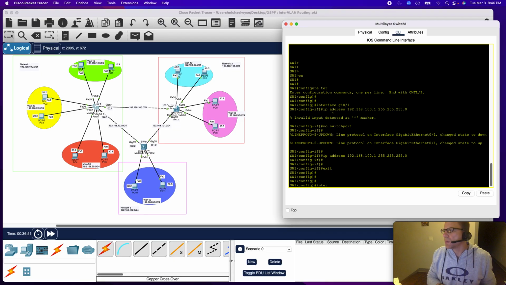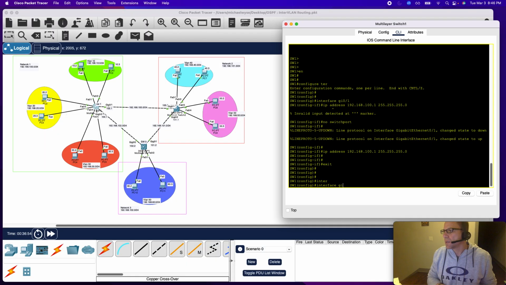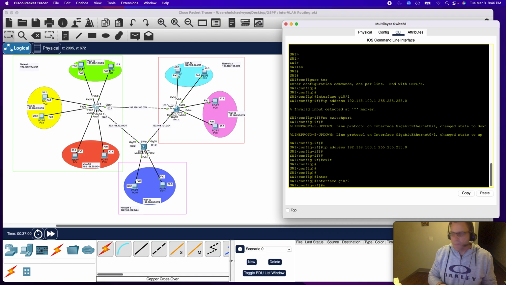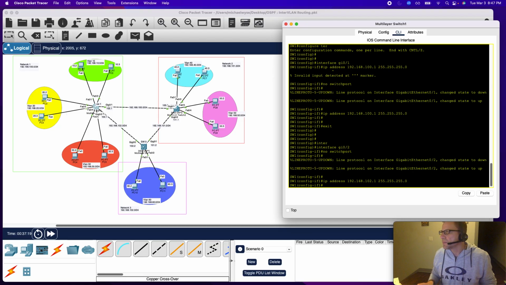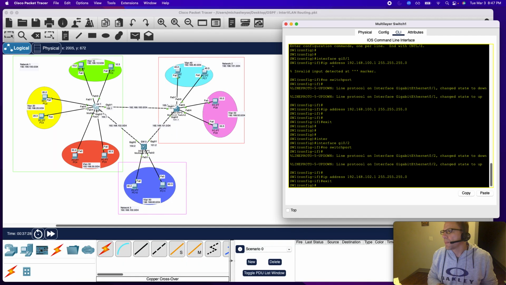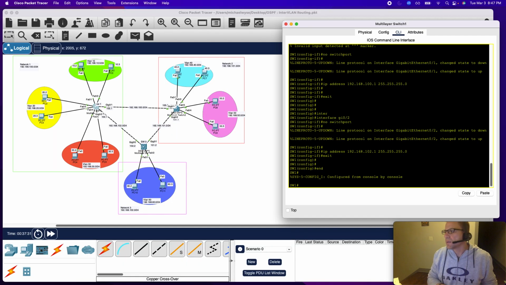And go to interface gigabit 0/2, and we're going to call it no switch port. Brings that up. Give it an IP address, 192.168.102.1, 255.255.255.0. Alright. So we gave that an interface, or gave that an IP address.